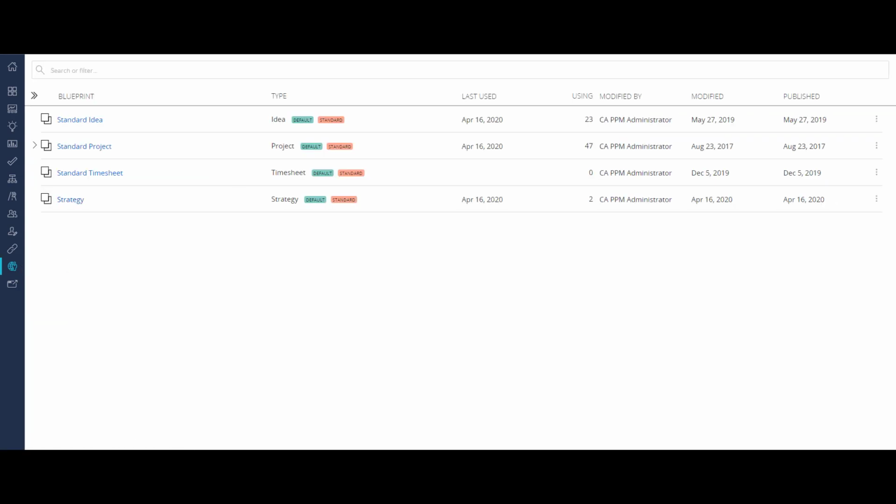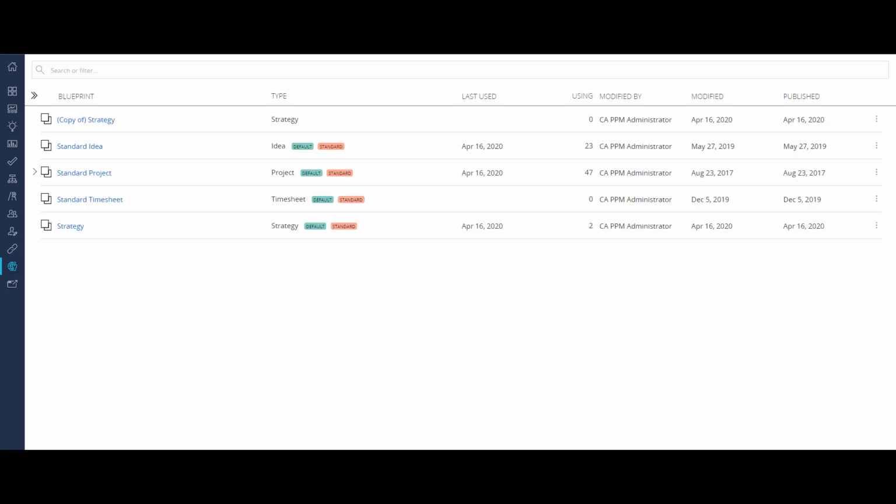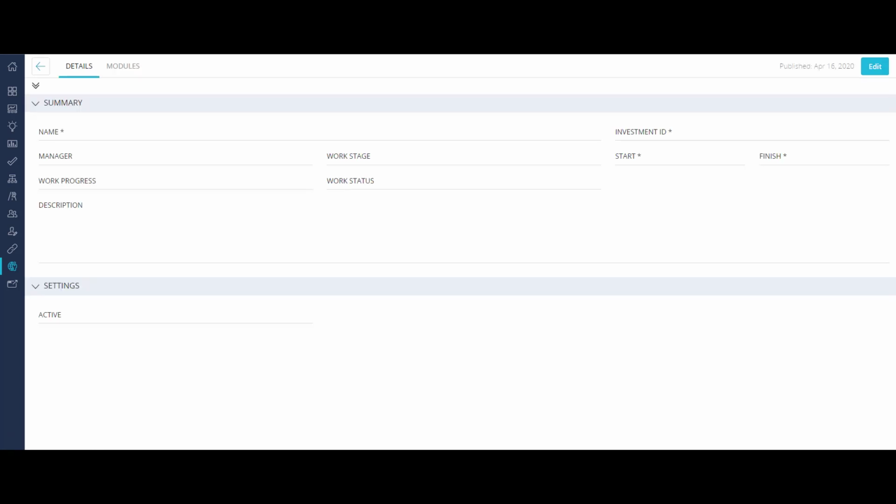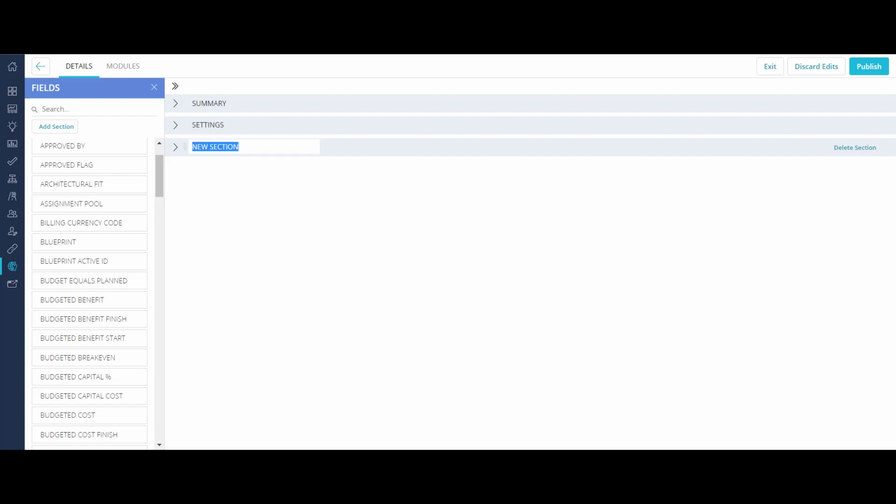Let's open the administration page and locate the strategy blueprint. This is a standard blueprint. We will copy this blueprint, customize it, and publish our changes so that you can associate it with the strategy custom investment. Let's edit the blueprint and create a new section called Details.